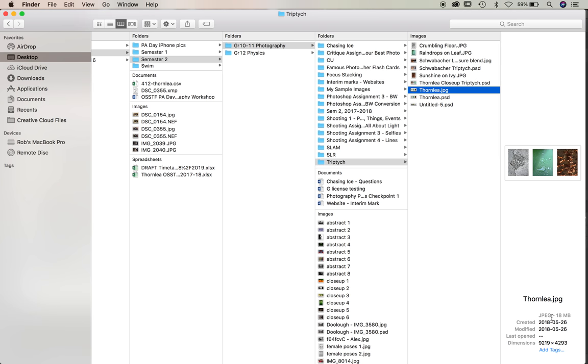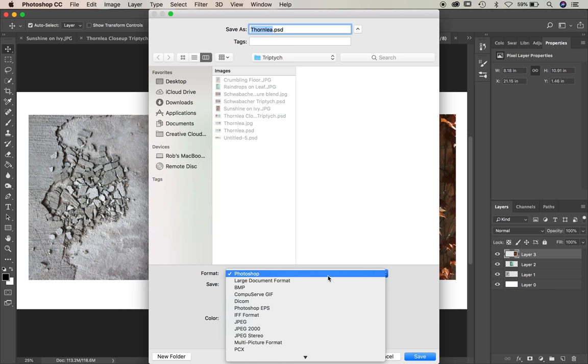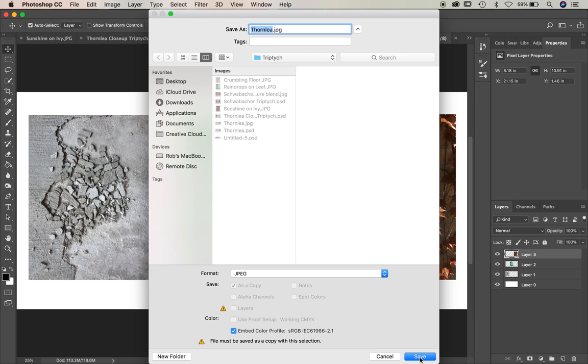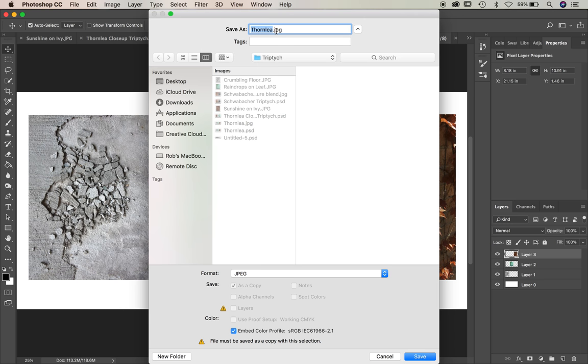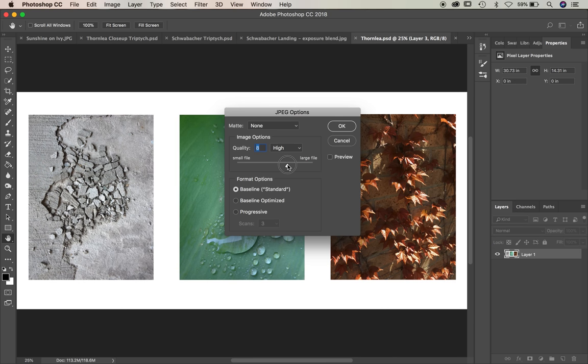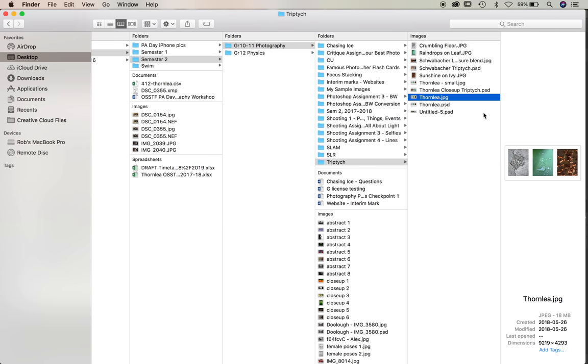And I think you could argue that 18 megs is too big for this. So maybe I'm going to go back here, File, Save As, and make it a JPEG, but something a little bit smaller. It says there already is one, of course. I should have known that. So call this Thornley Small, because it's going to be a smaller size. I'm going to drag that all the way down. Maybe quality level 8 is going to be good. Let me check. Where is Thornley Small? It should be coming in there. There it is. And it's 4.6 megs.